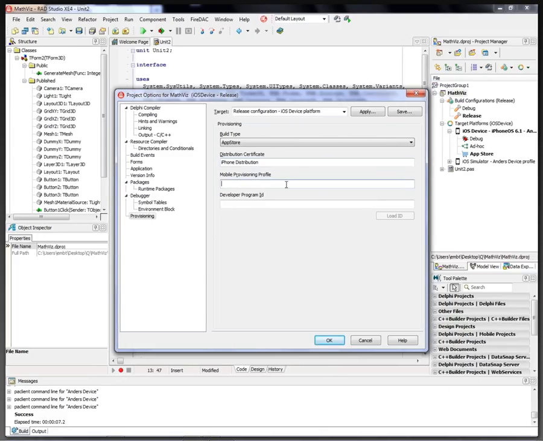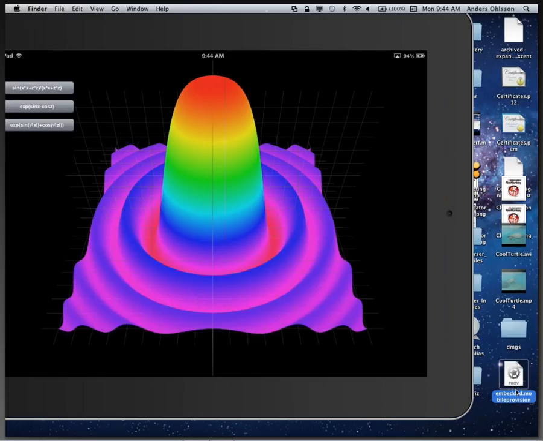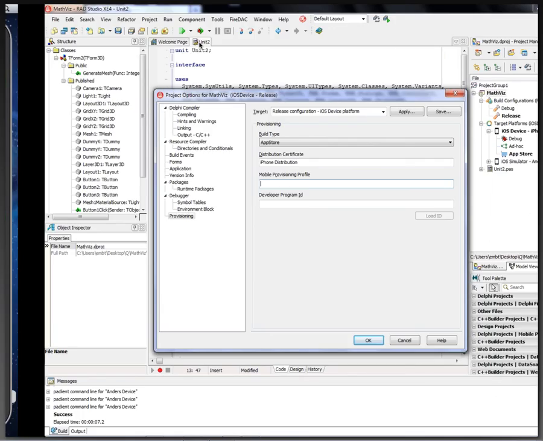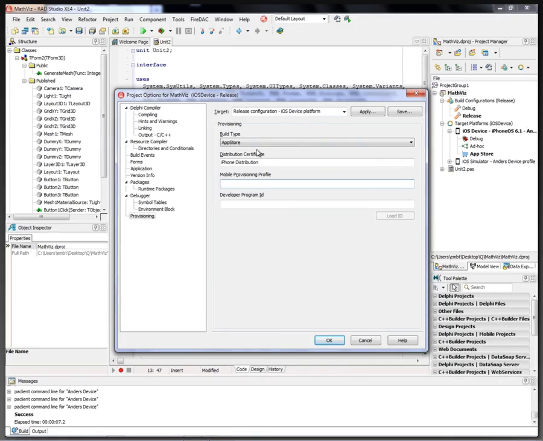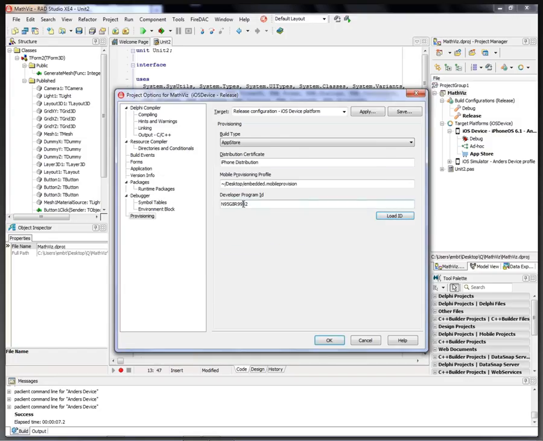Mobile provisioning profile. I have a copy for simplicity of my provisioning profile. It's on my desktop, embedded.mobileprovision. So it is relative to my Mac user, in my home directory, desktop/embedded.mobileprovision. If I put that correctly here, I can now hit the load ID button, and it should get the developer ID automatically. And it did. It worked. Okay, so I pulled that out of there. Good.